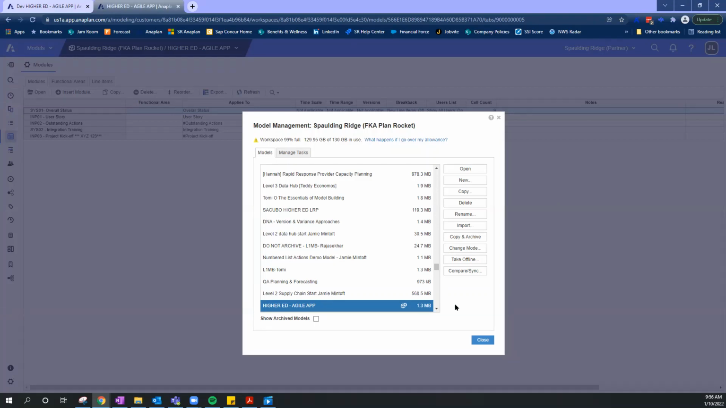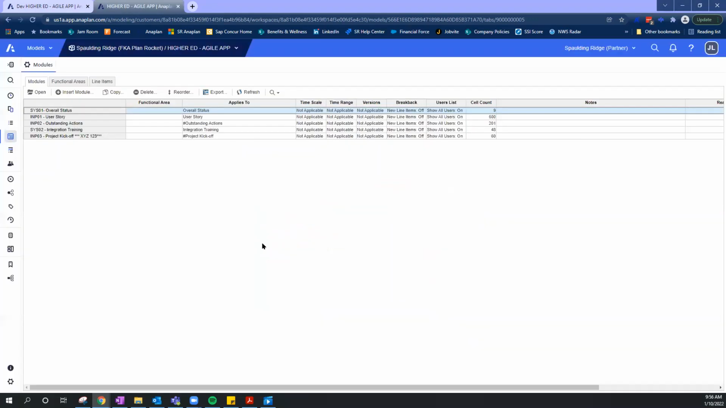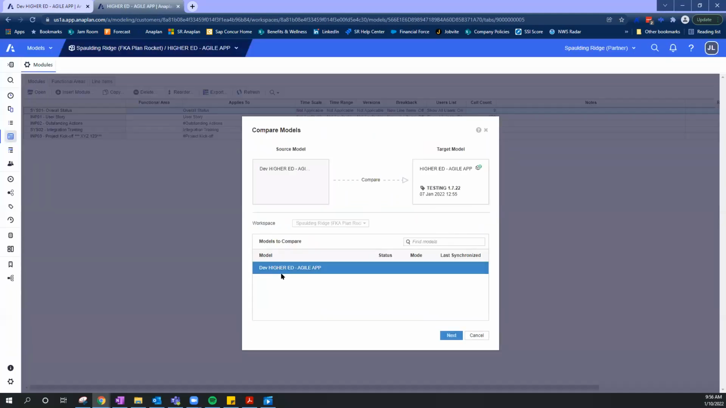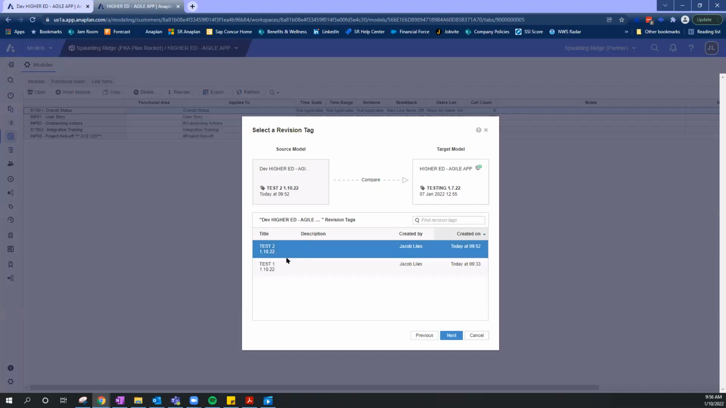Again, that may take more or less time, just depending on the size of the model and how much space is taken up in your workspace. But now we're going to sync into our production model. So now that we are in our production model currently, we will go ahead and compare and sync. And just as a reminder, to get to that page, you'll come here to this settings cog. And then we are on our production model. We'll compare and sync. We see here our develop model. So we see that that is correct. So we will go to next. And here we see our revision tags.